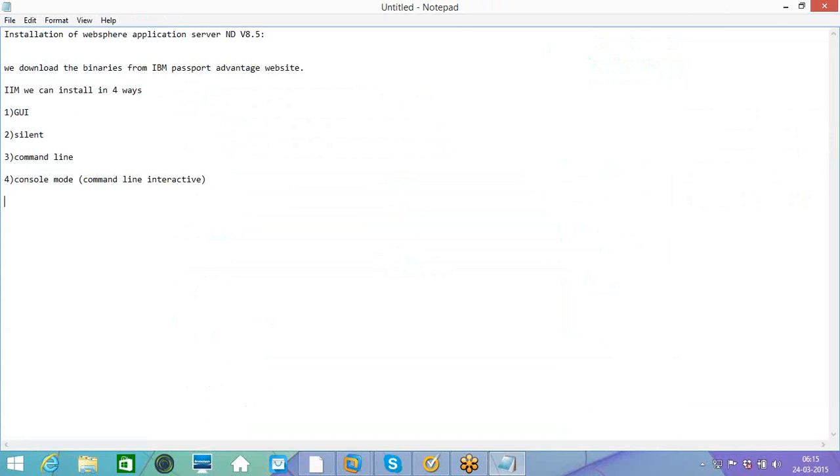First, I am installing IIM in GUI mode. In GUI mode, we have 3 commands to install IIM: one is install, another is userinstc, and the third is groupinst. Install is for root user.